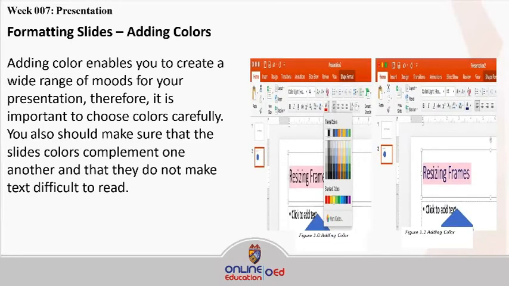And then aside from that, we can also add colors. Adding colors will enable you to create a wide range of moods for your presentation. Therefore, it is important to choose colors carefully. Dapat magmatch siya. If you are using a light color text, you should use a dark color background. They should complement each other. You should also make sure that the slide colors complement one another and that they do not make text difficult to read. So wag kayong gagamit ng dark color na background and then dark color na text. Ang hirap-hirap basahin yun sa part ng audience.